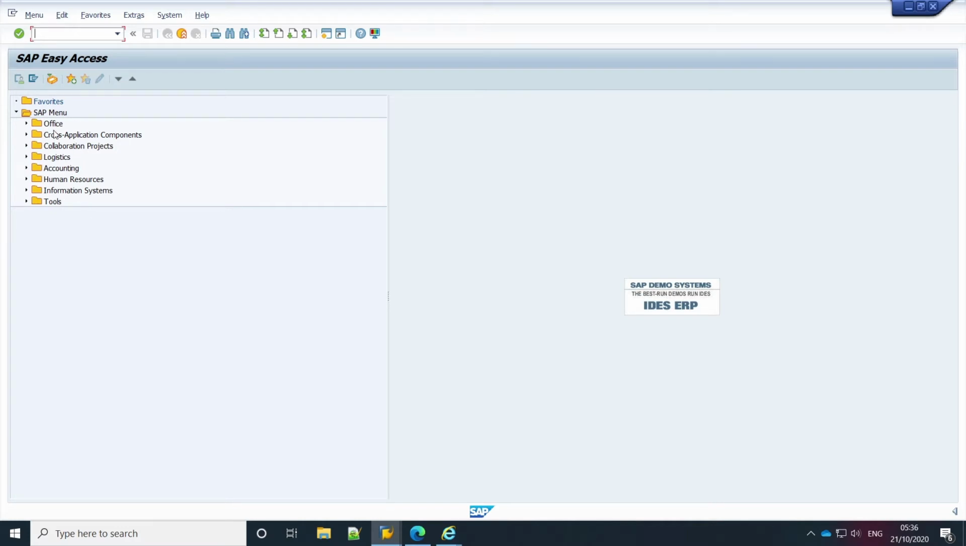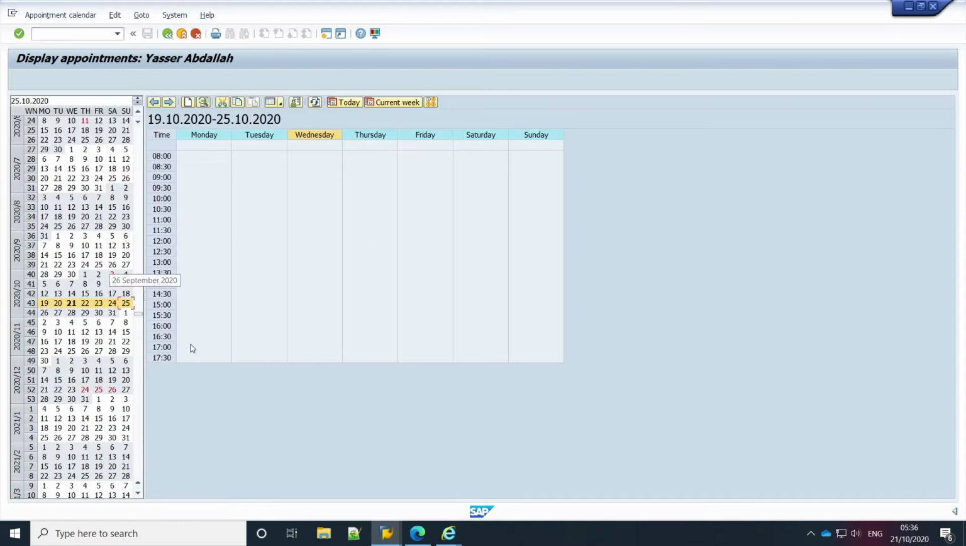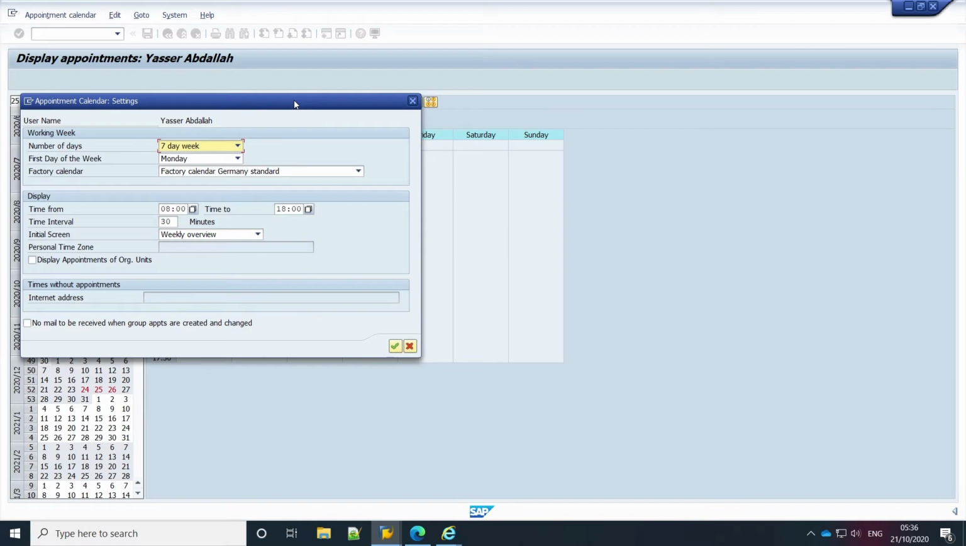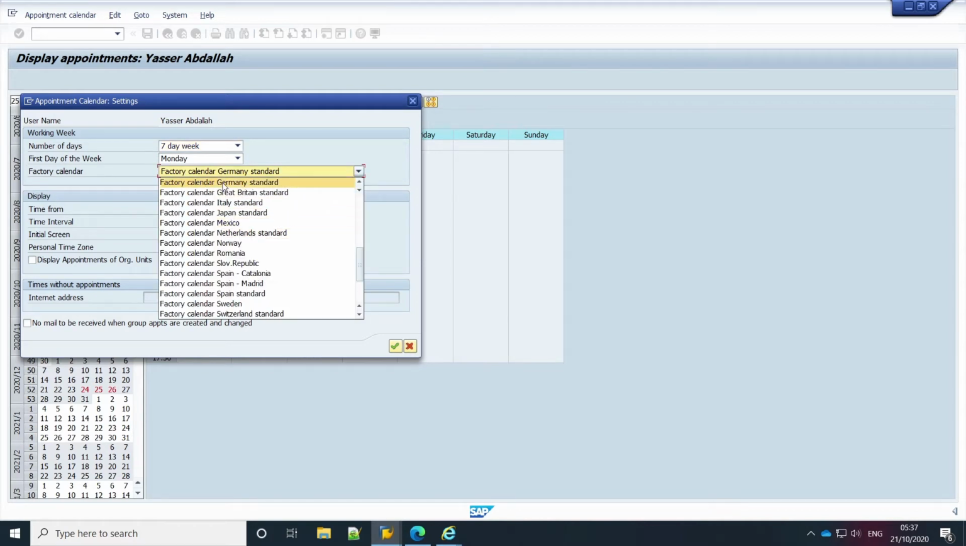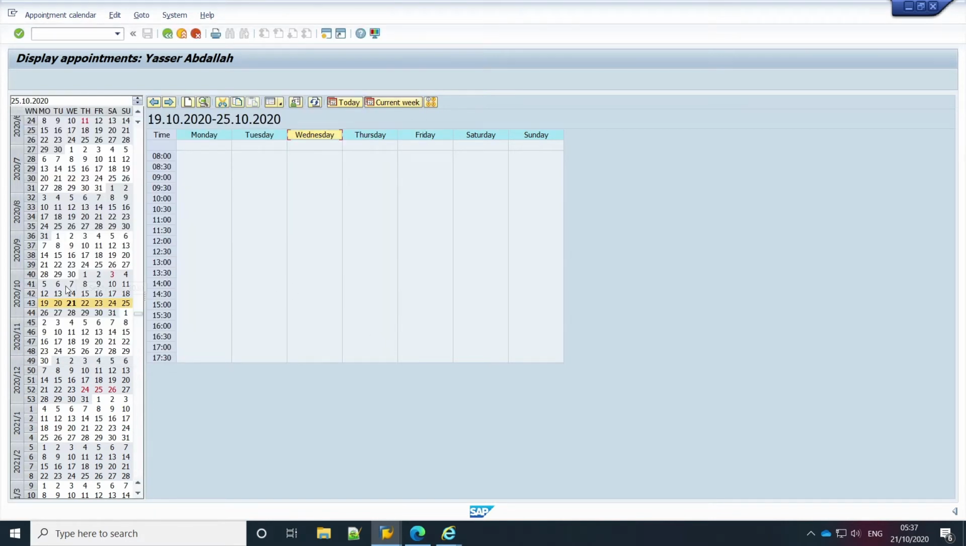To get familiar with the system, let's for example show your calendar. In Office, go to appointment calendar and then owner calendar. This is a calendar of your work. If you need to change anything, just click on settings. Settings will pop up the number of days, first day of the week, and factory calendar, which we can change. For example, we will choose factory calendar Germany standard, and then click on OK, and the format or layout of the calendar will change, and then click on save and go back.